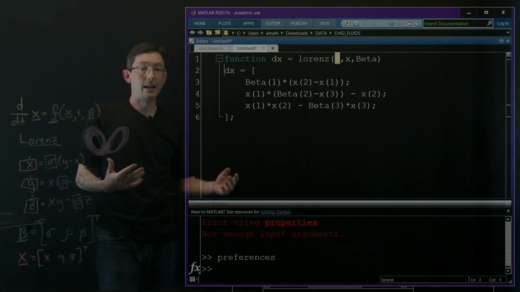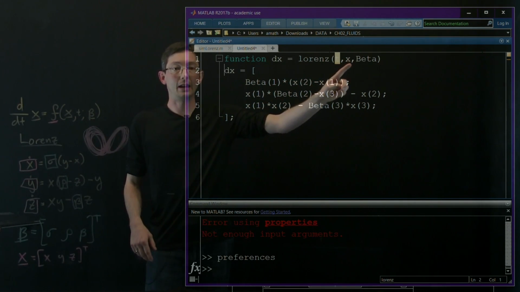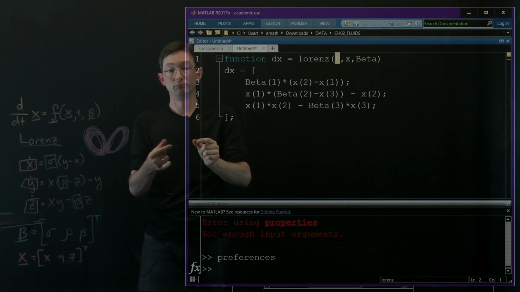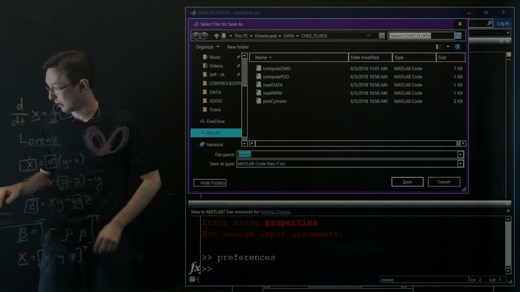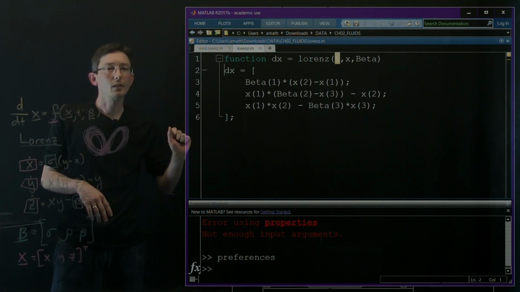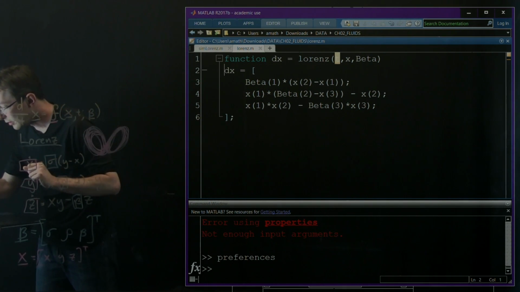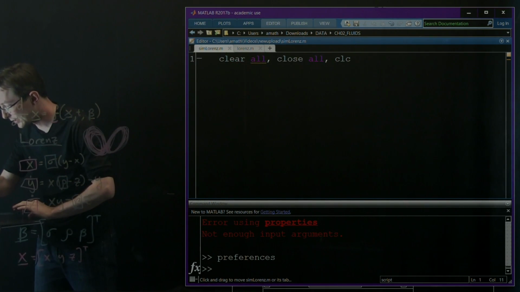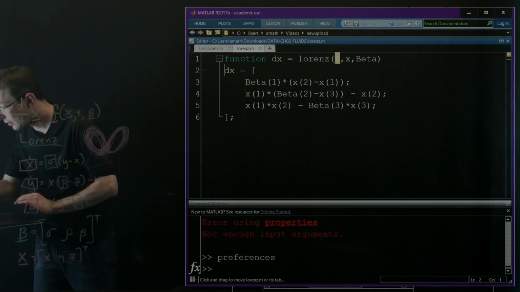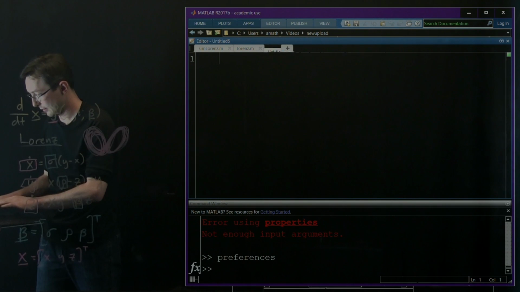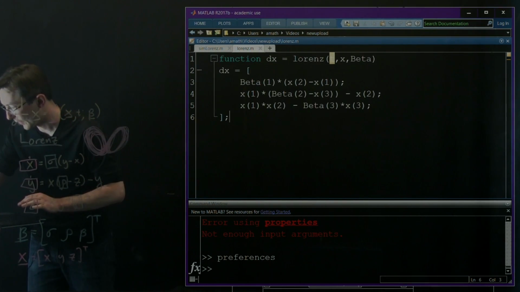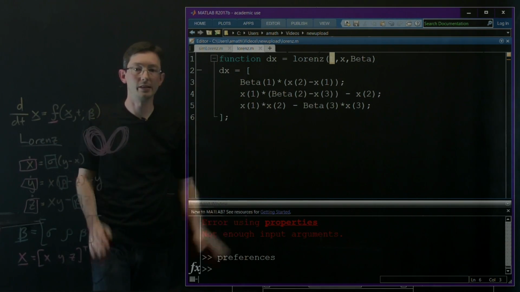And I have a function now that when I give it time, x, and beta, it returns x dot, y dot, and z dot in a vector. Okay, I'm going to save this as Lorentz.m. Good. I want it to be in the same folder as this, so I'll change folder. I want that to be Lorentz.m. Okay, good. So now it's in the same folder as simLorentz.m.